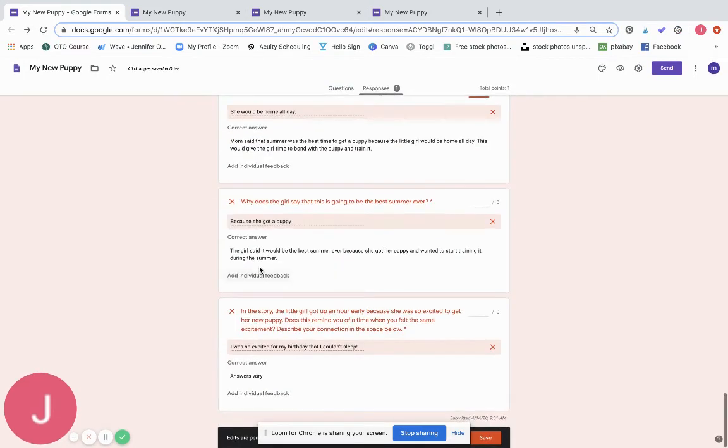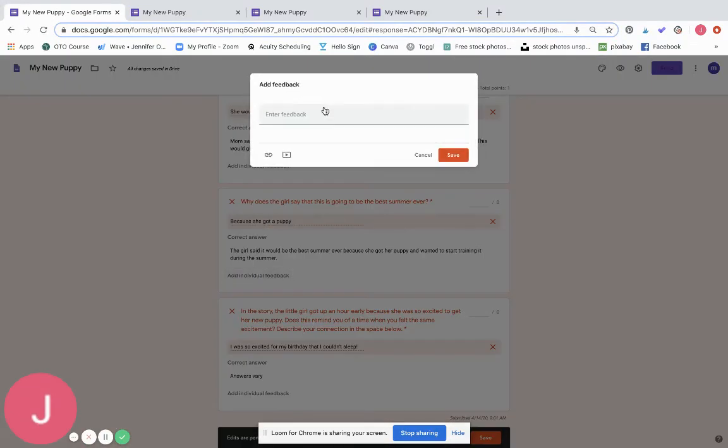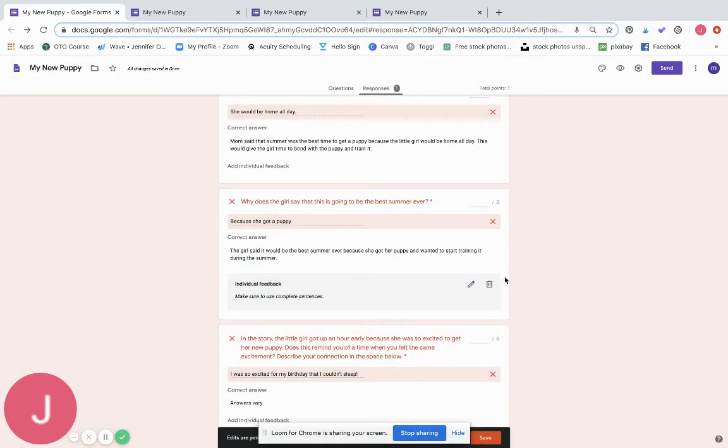Then, because she got a puppy, she got her puppy and wanted to start training it, I might add some individual feedback here that says, make sure to use complete sentences, so that they know, yes, you're right, but make sure to use complete sentences. So it doesn't have to be feedback where you're telling them that they're right or wrong. And I'll add a point there.